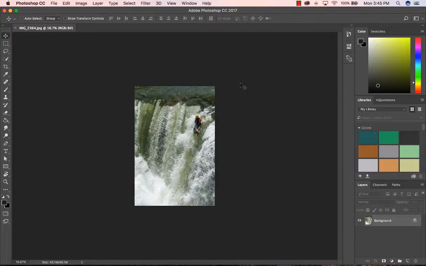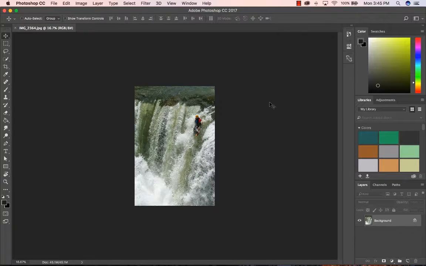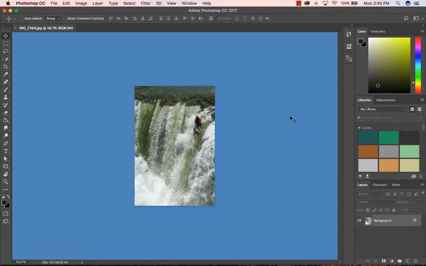And if you wanted to change the color surrounding the image but you didn't want to go back into the Preferences, you can always right-click and then select the color that you want in the background. Or you could even choose a custom color. For now, I'm going to switch this back to the default.